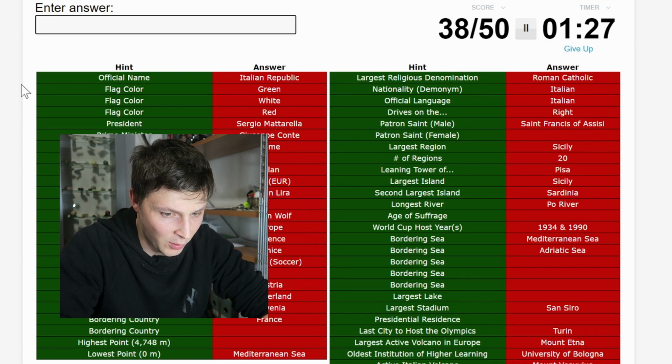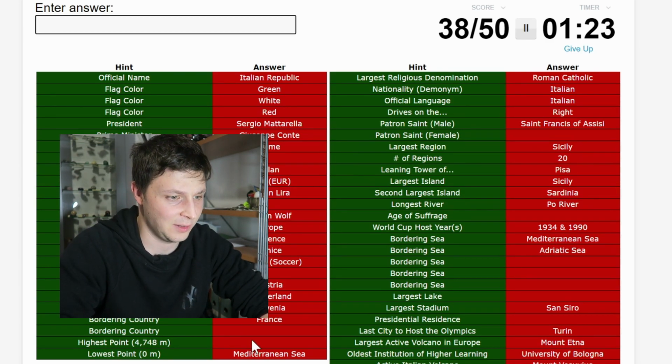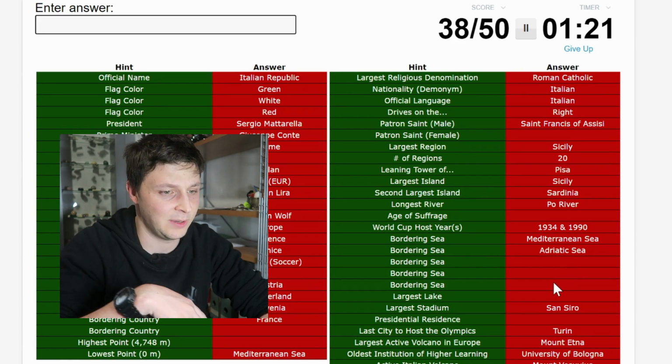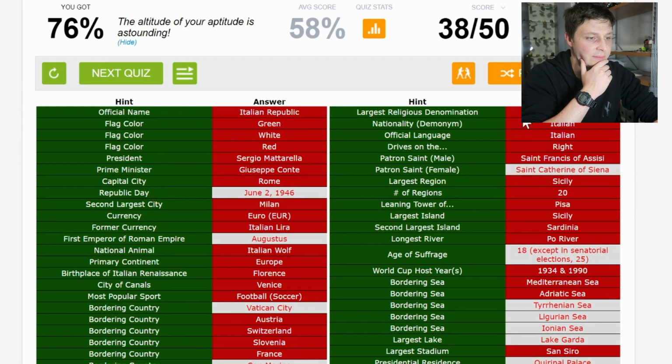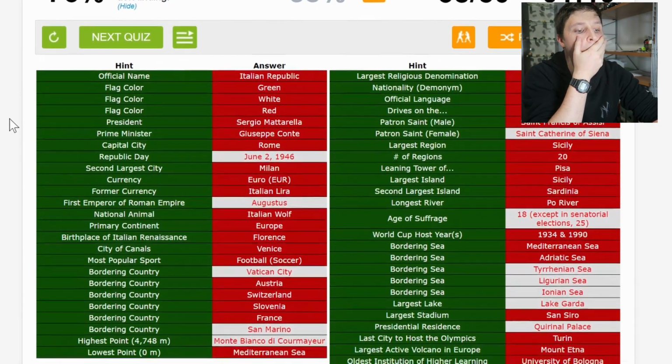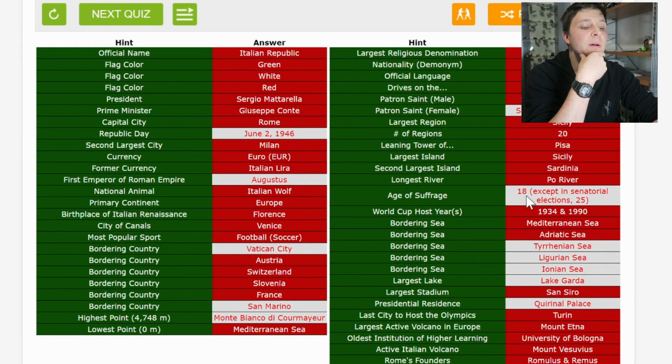Does anyone know any other bordering seas? I can't believe there's three more. I'm not sure how I'm ever gonna get that. But let's stop here, honestly. I give up. So the average score is 58. So age of suffrage. Oh, I'm so dumb. I read that wrong as year. Okay, wow. Yeah, I actually knew it was 18. That's the voting age. Oh my God.